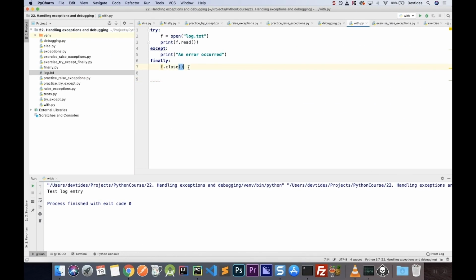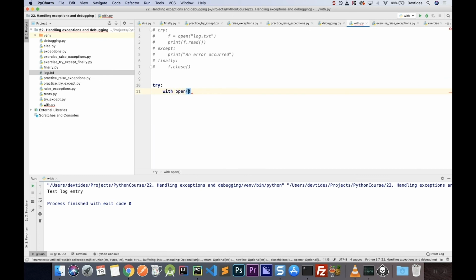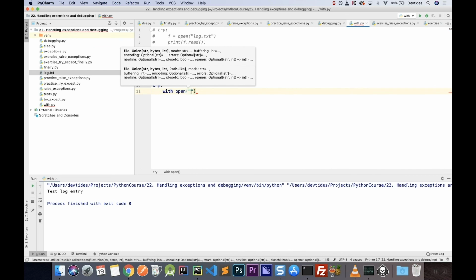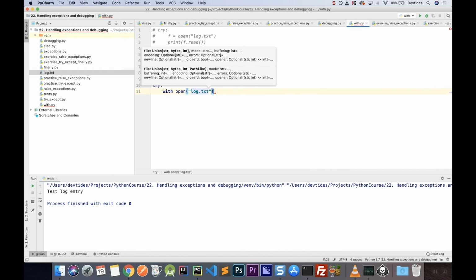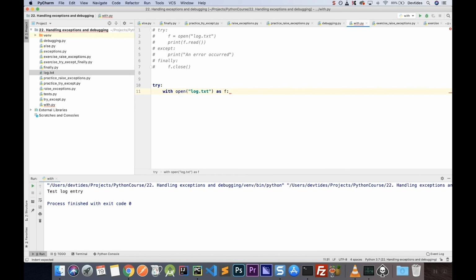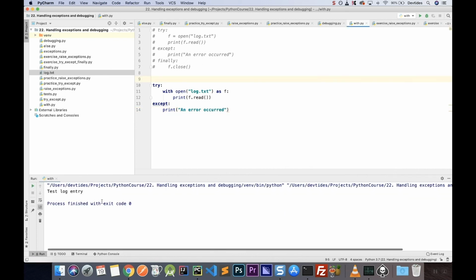Okay, so let's go ahead and put that in our code. Let me just comment out what we have here. So I'm going to say try. I'm going to say with open, so with the operation that will give me that resource, in our case, opening a file, log.txt, as f, which is the variable that I want. Here I will do the operation that I need. So I'm going to say f.read. Okay, so print f.read. And then I'm going to say except print an error occurred. All right, so if I go ahead and run this code, we would get the same output.